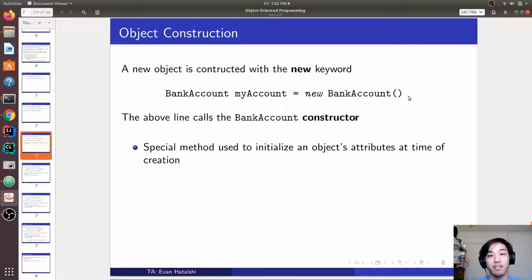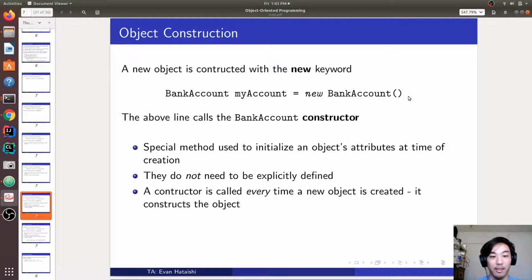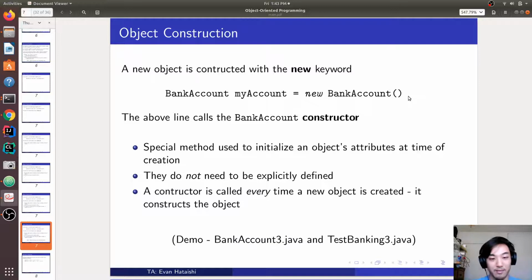And the constructor is a special method used to initialize an object's attributes at time of creation or construction, as it says. The constructor does not need to be explicitly defined, and a constructor is called every time a new object is created because it constructs the object.